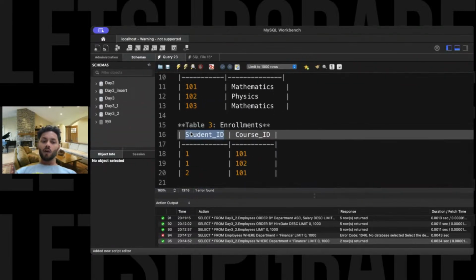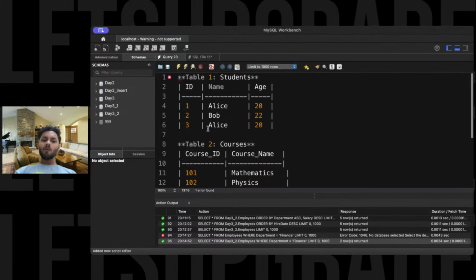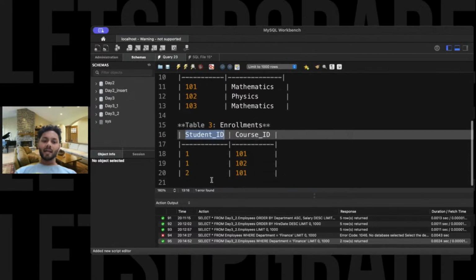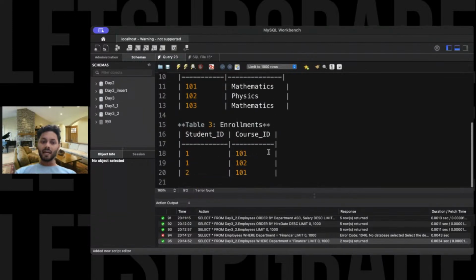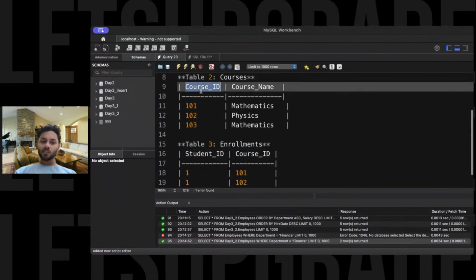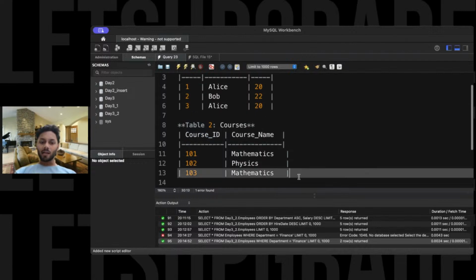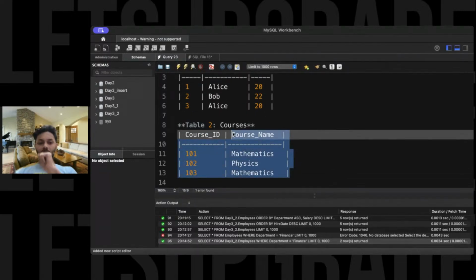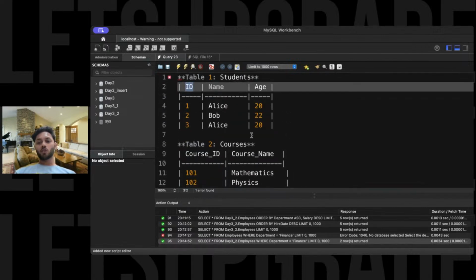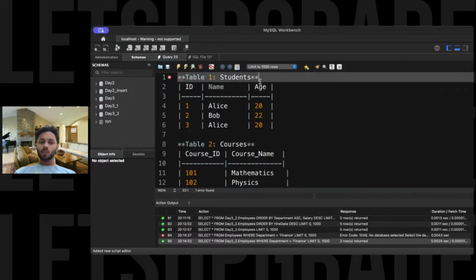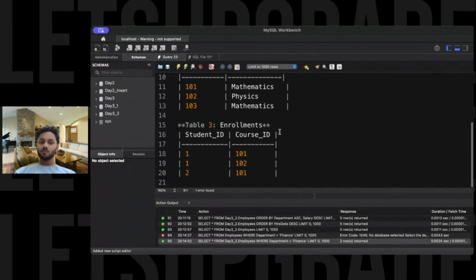Now over here I will simply match the student ID with the ID here, and the course ID I will match from here, and from over here I will create the course name using these. So in this case, this ID is going to be the primary key for the student table, and this student ID over here is going to be the foreign key.